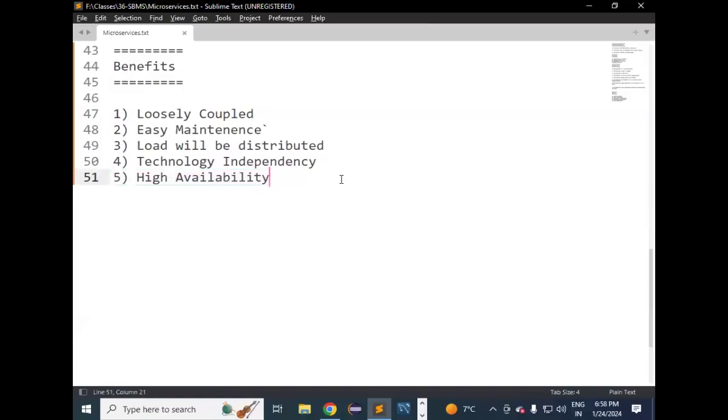With microservices, high availability will be available. High availability means if any one service fails, then the remaining services will not be affected. They will be up and running. That means no single point of failure. So there is no single point of failure when you go for microservices architecture.